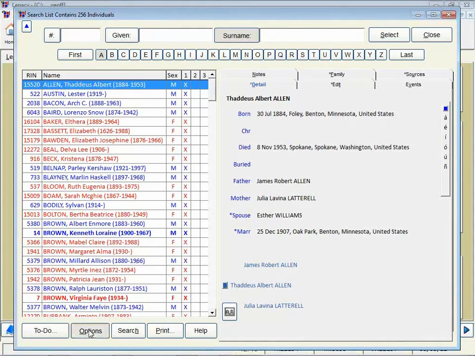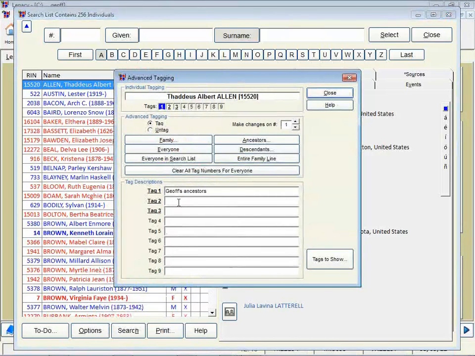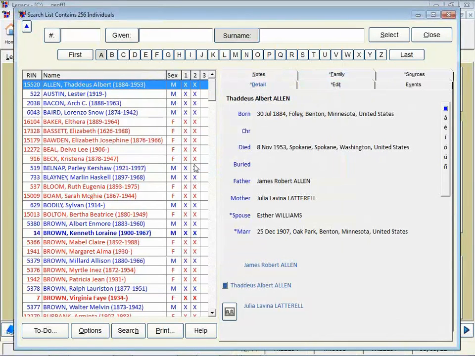Let's try this. Let's go to Options, Advanced Tagging. Let's type in a description for tag 2, 1940 U.S. Census Potentials. My direct line. That's really ultimately what we're going to have. Let's make the changes on number 2. And then let's click on Everyone in the Search List button. When I click on Close, now everybody in my search list is now tagged on number 2.